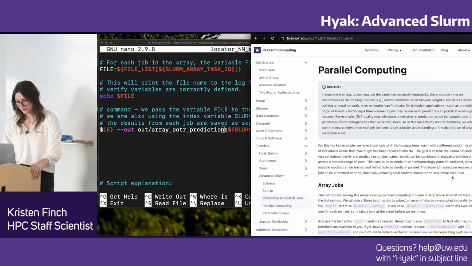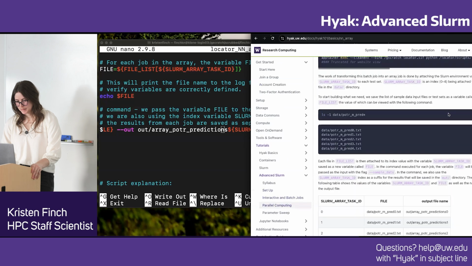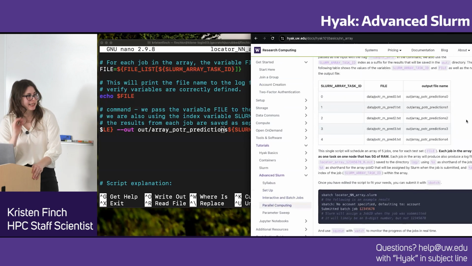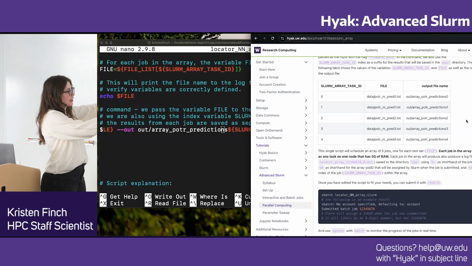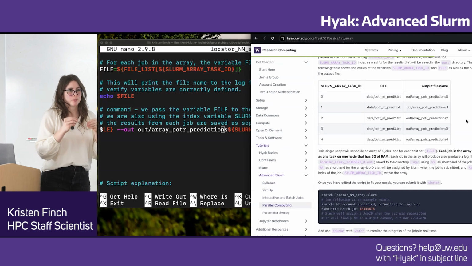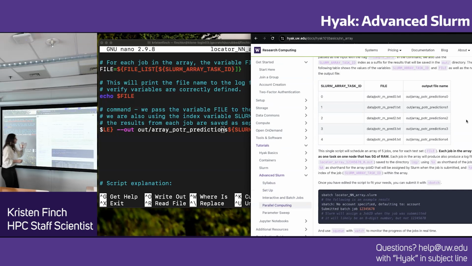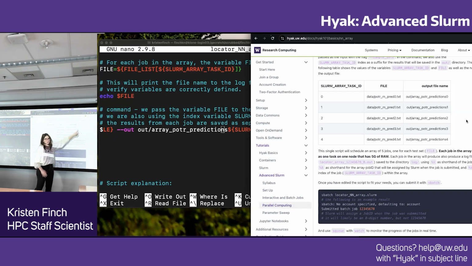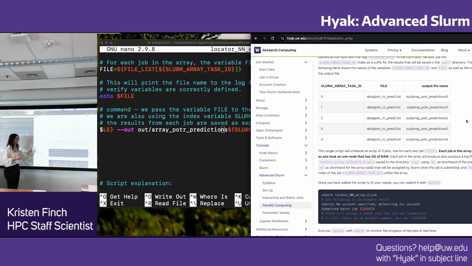One more page. Here we go. All right. So for each job, this table is showing what the values of the variables that we just set up are. So for job 0 in the array, Slurm array task ID is going to be 0. The file is going to be the 0 indexed file in that file list. And then the output is going to be array_poder_predictions_0. That's going to be the prefix for the output and the directory there.